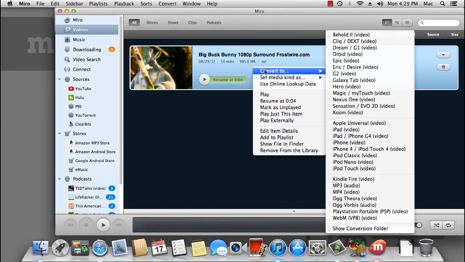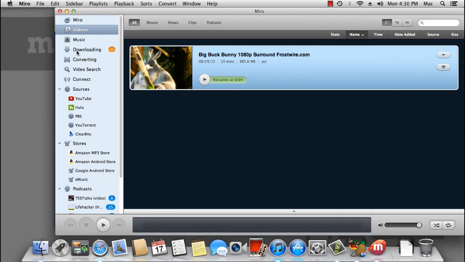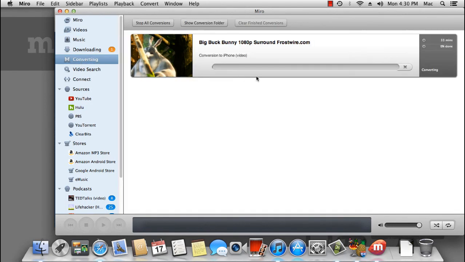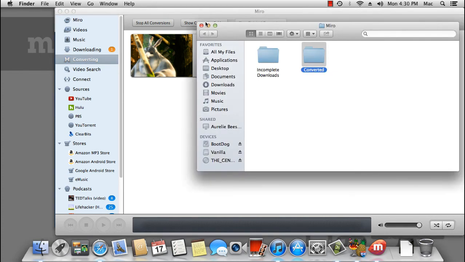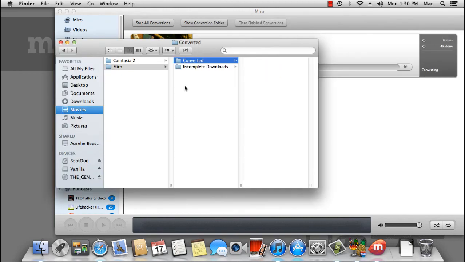So we right click, go to convert to, and go down to convert to iPhone. Or if you've got a Retina display, grab the iPhone 4 version. I'm always happy with the smaller version because at that size screen, full motion video is going to be much of a muchness anyway. But we click on iPhone, and when we click on that, it will start converting. Now the conversion takes a while. It's processing video. So if we show the conversion folder, we can see that that's sitting under the Miro directory in converted.